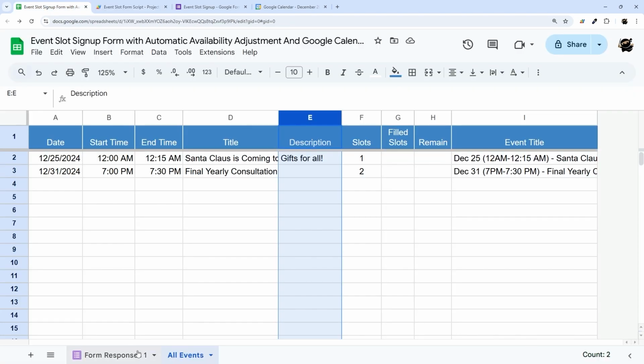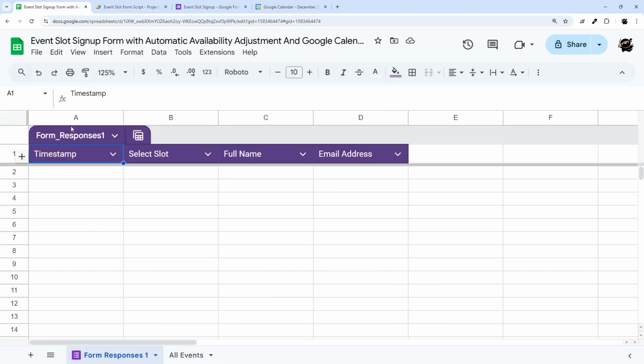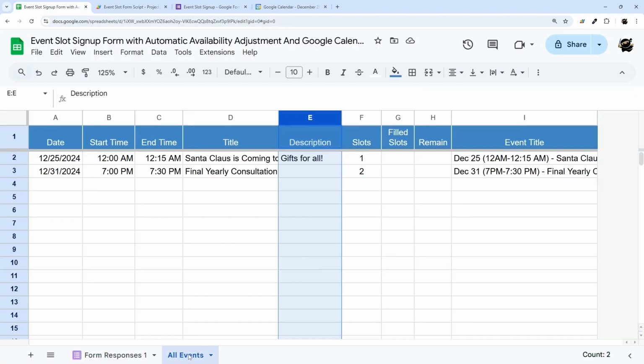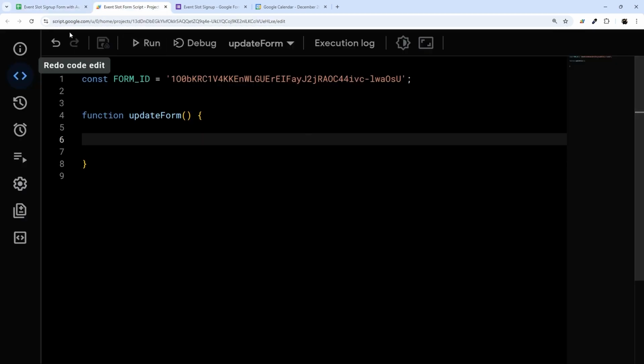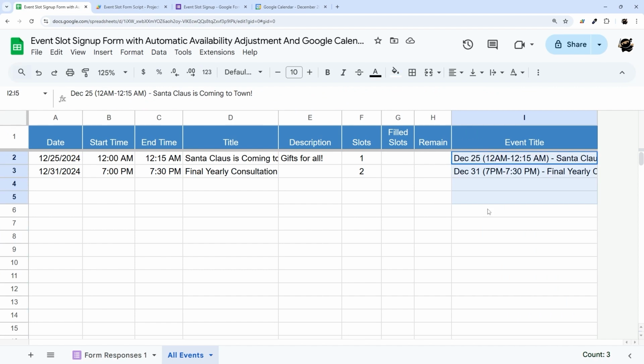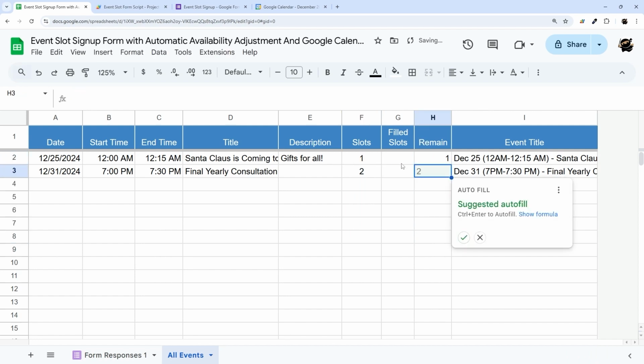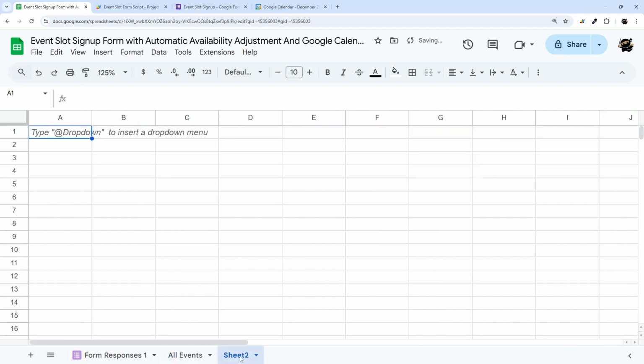All right, so we have now this Google form. This is where it's going to dump those responses. So we'll get back to that in a minute, but we need a way to pull these event titles into here. So one thing I want to do is sort them probably by date. And then we also want to make sure that the remaining is greater than 0. And so for now, I'm just going to tie this to these, and then we'll come back and update that later.